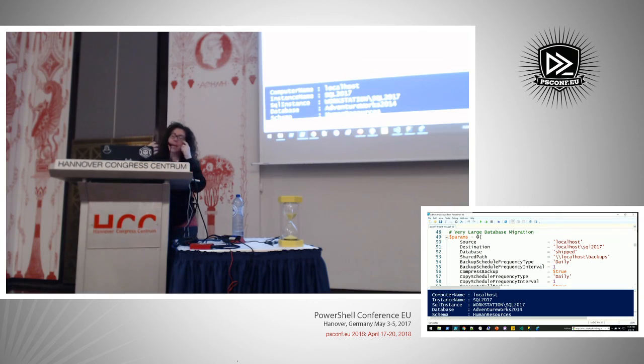And so I can take 8 hours and I can migrate my 20 gig database, but not everybody can. And what we want is minimal downtime. And there's a bunch of different ways to approach that in SQL Server. And we figured that way out.